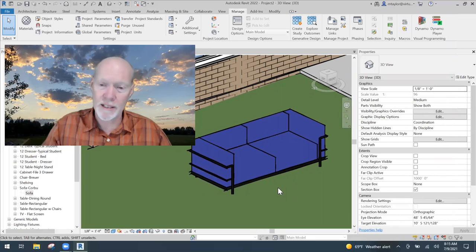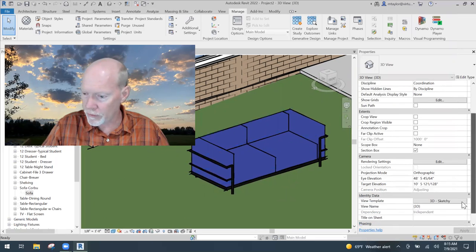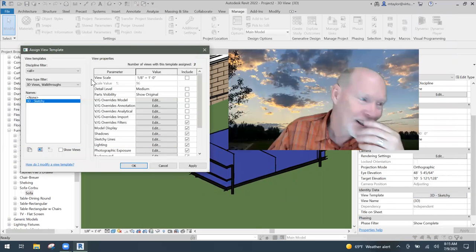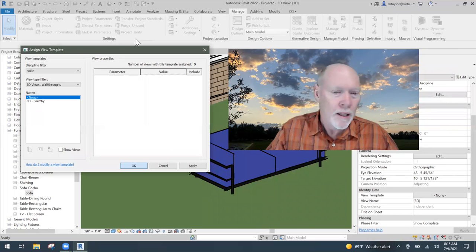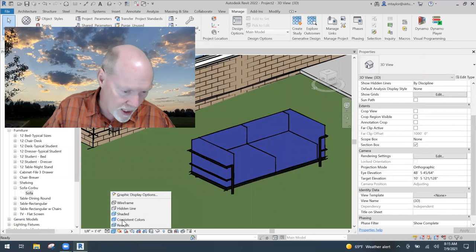What I'm going to do is, I'm going to turn off my view template just for a second. It's behind my face. Okay, so here we go. There we go. I'm going to switch. I turned off my view template so I could switch these out.